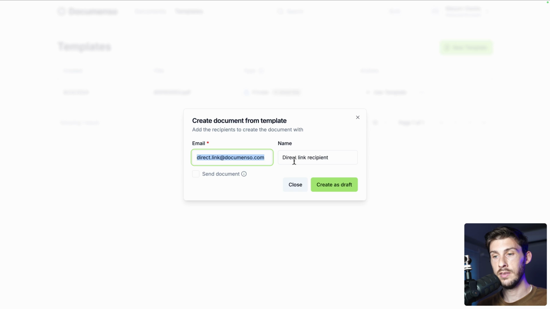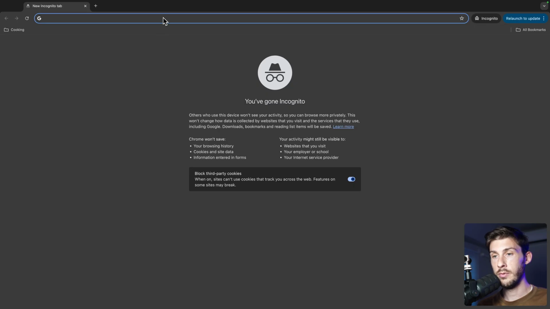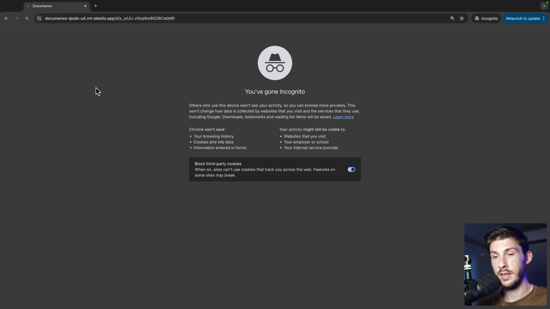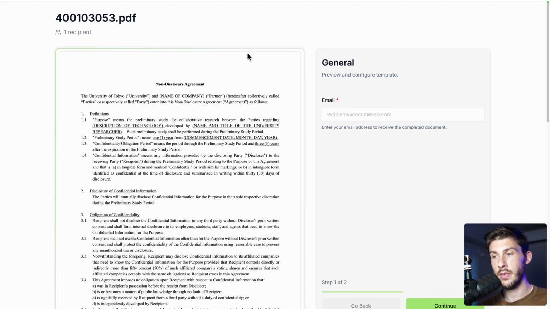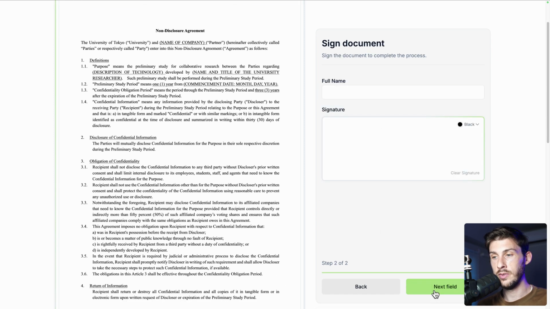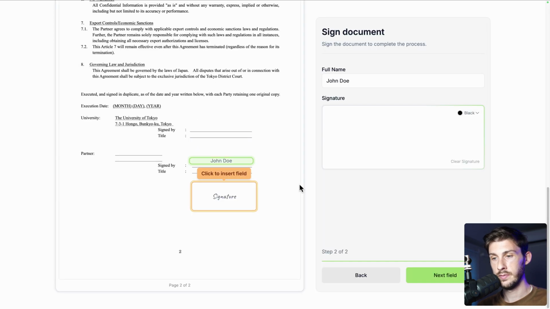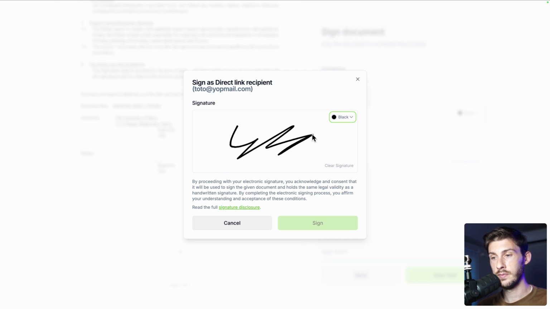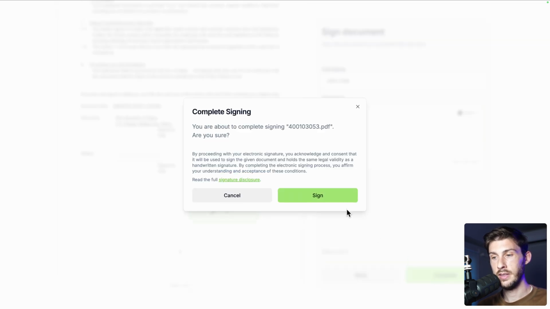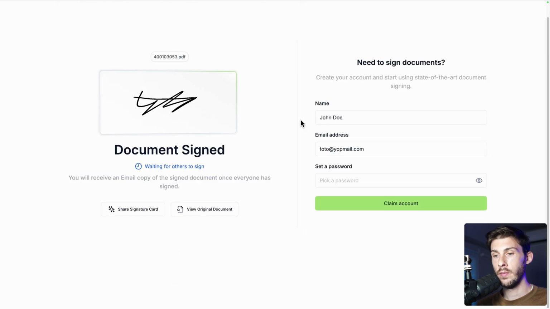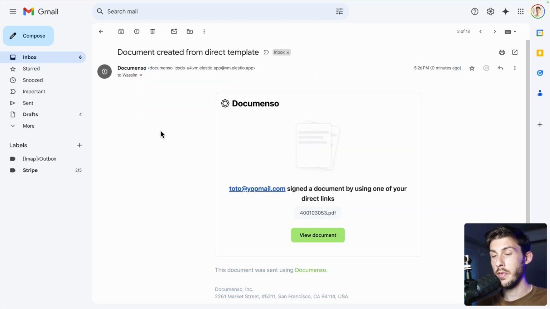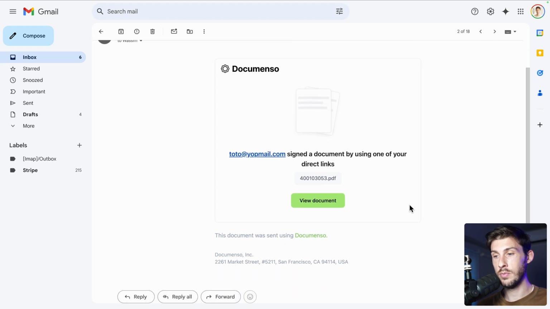We can use the template, so we can enter an email manually, or we can follow the link directly as any other user, and they will arrive on the signing page. This time they will have to type their email address. Let's type anything, then continue. We need to sign, so our name is required. And our signature. We can sign, complete, and sign. It's the same process. Then we have the confirmation we have signed it, and we can create an account on Documenso. On the main account, you will see that someone signed the document from a template.